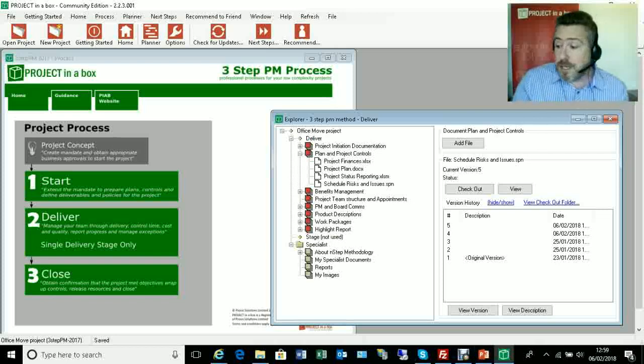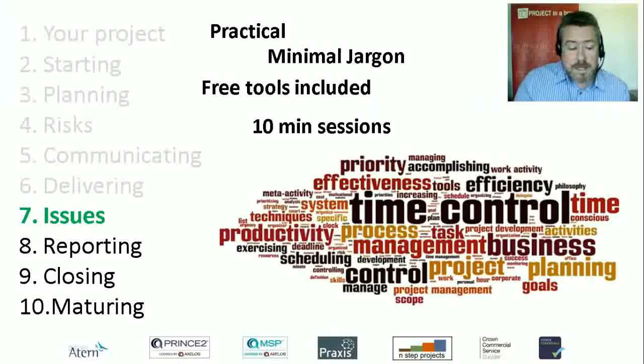So let's just quickly recap ourselves. So that was talking about issues. We're going to be talking about reporting next, and of course there's a sort of cycle event through here. We might be delivering some things, issues might have come up before delivery, but we're running around these things a number of times, perhaps around our reporting cycle a number of times before we come into closing. So we're getting towards the end of our project sessions here.